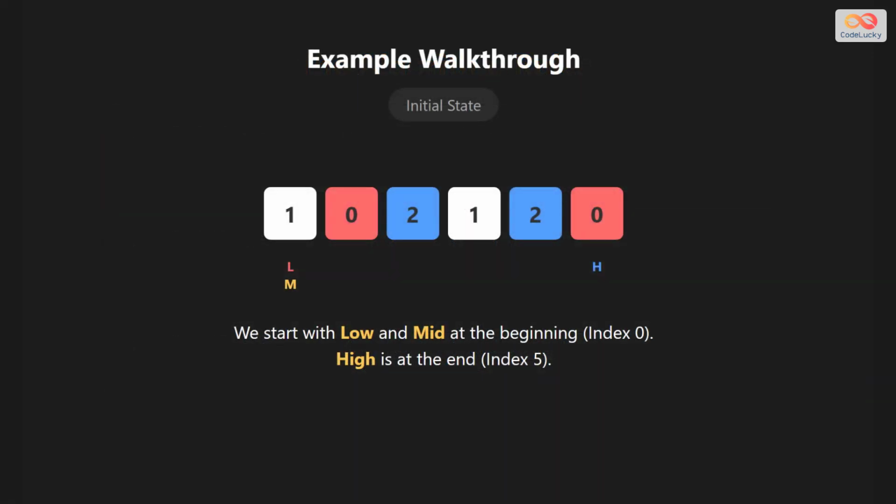Let's walk through an example. Here is our initial state. The low and mid pointers start at the very beginning, index 0. The high pointer starts at the very end of the array, index 5. The area between mid and high is considered unknown.